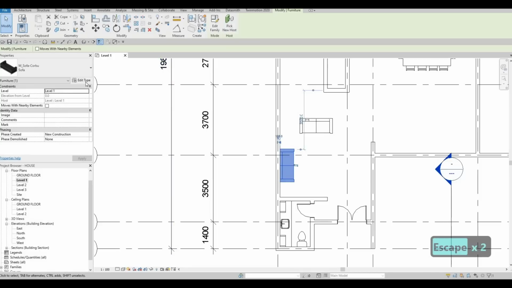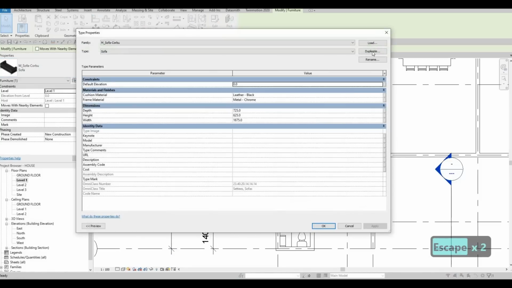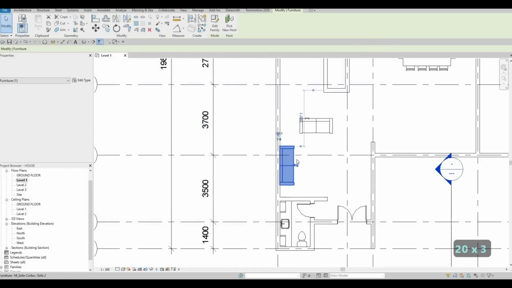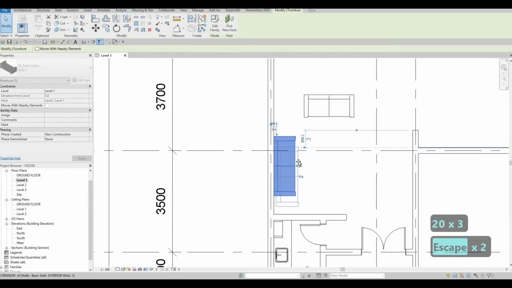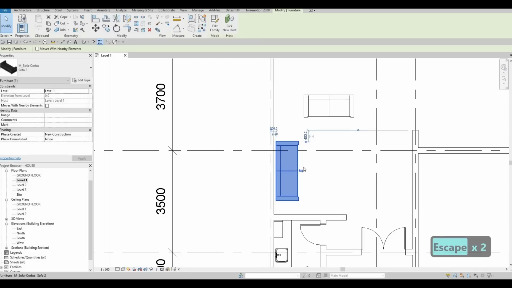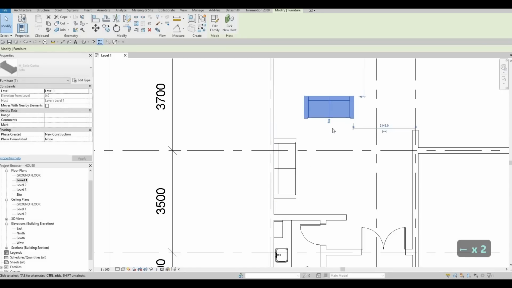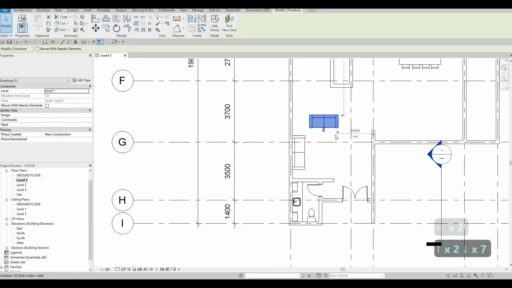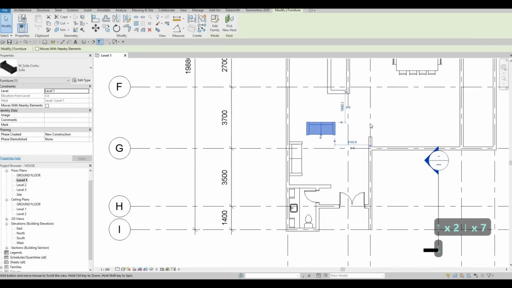We could basically create another sofa, edit, duplicate, sofa number 2, and we can make this one around 2000 in length. And as you can see, we have created another type of seating right here, and that looks good.